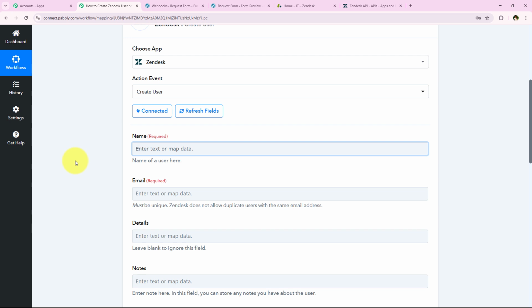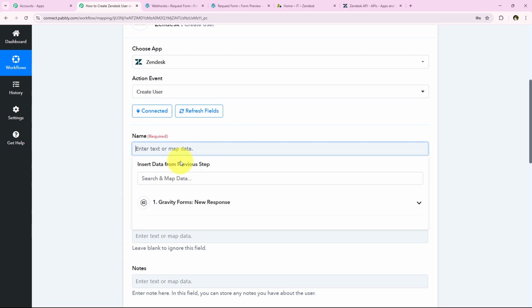So you must be wondering, what is mapping? So mapping is a method by Pabbly which means inserting the data from the previous step. And as you know, our previous step was the trigger step where we selected Gravity Forms as our trigger application. So we're just going to map the details from the response of our trigger application only, and as soon as we map these details, my details will turn dynamic and change with every new response received. So over here I'm just going to map the name.